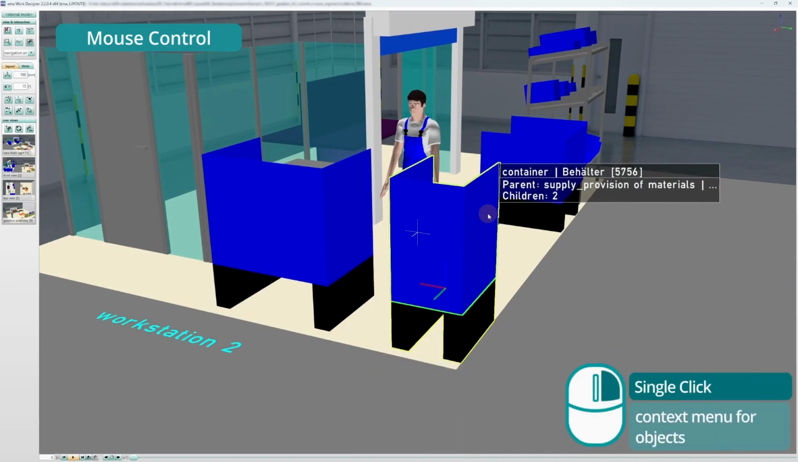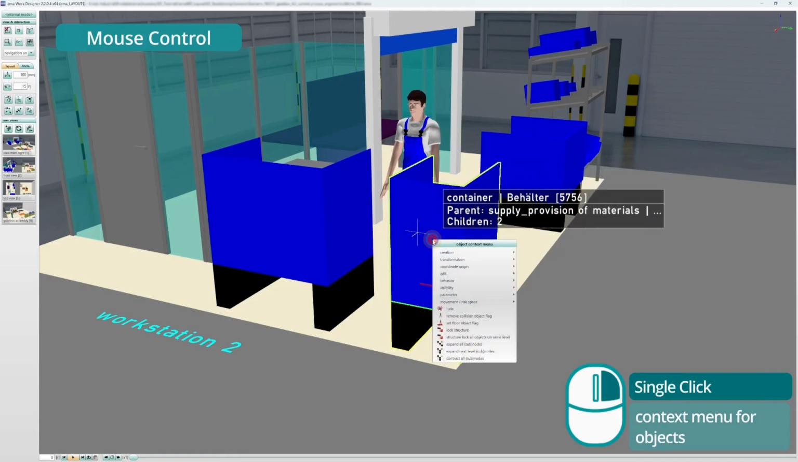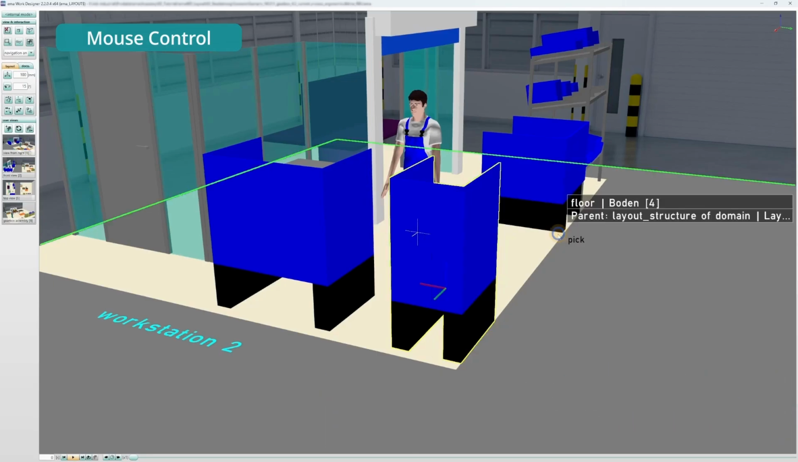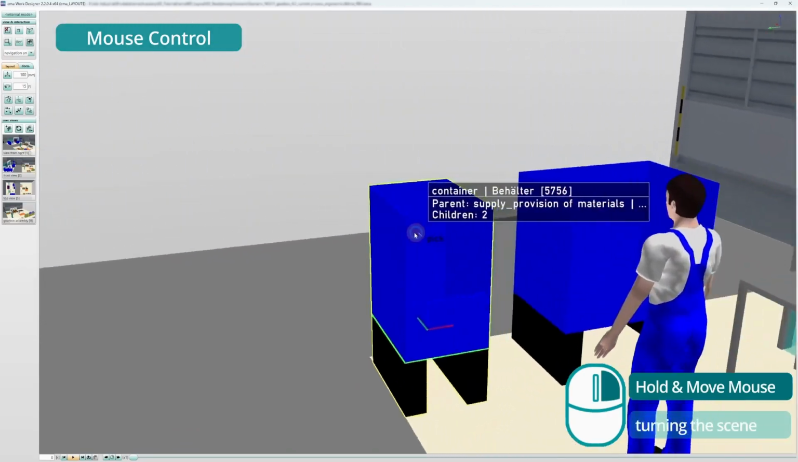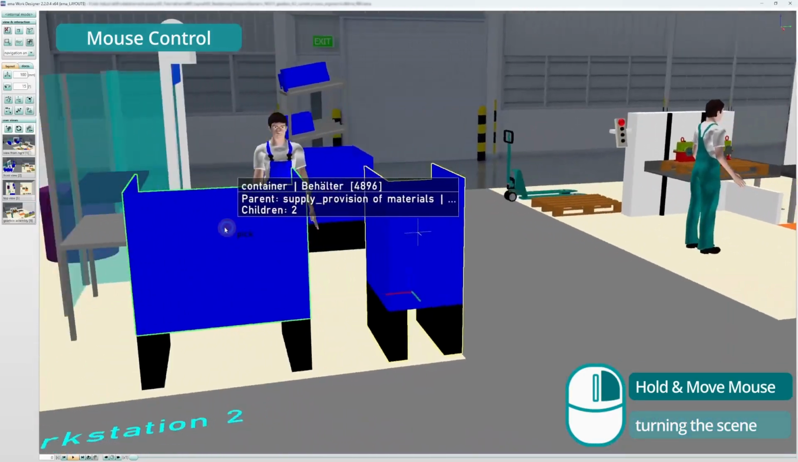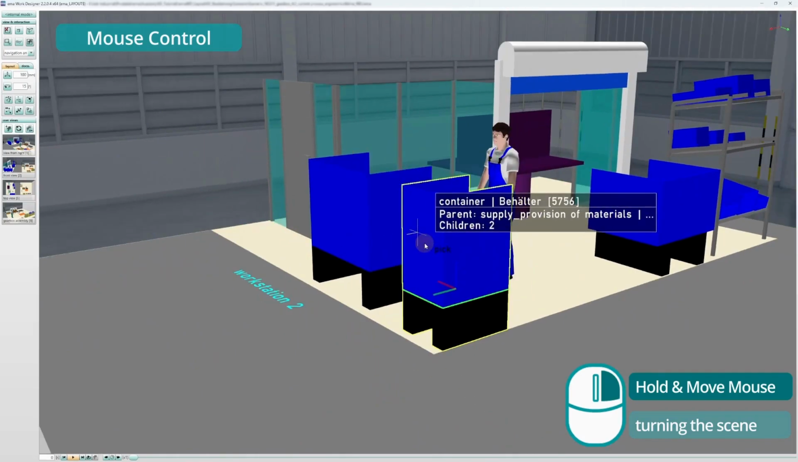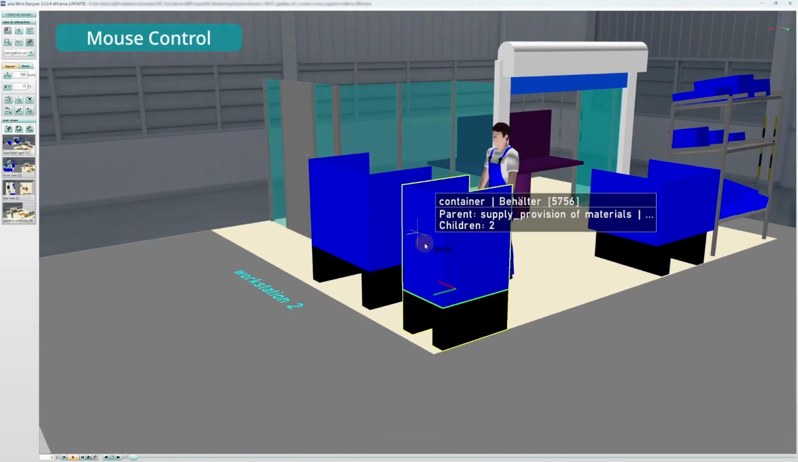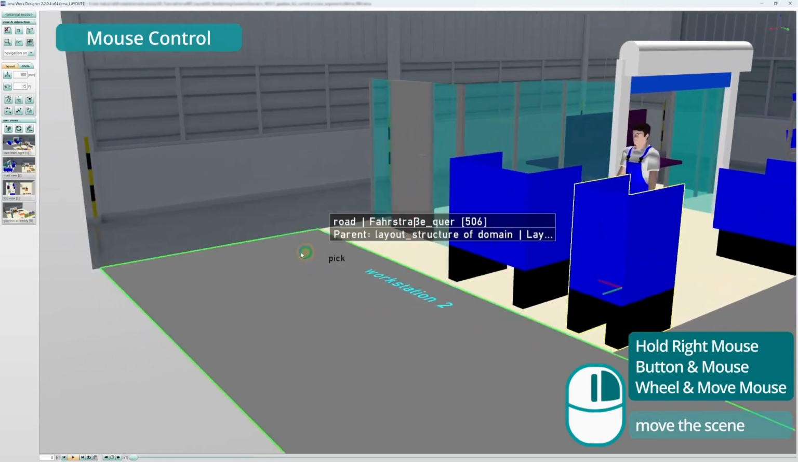The right mouse button opens the Object Context menu with a single click on an object. By holding down the right mouse button and moving the mouse, the camera rotates around the rotation point that you just set. When holding down both the mouse wheel and the right mouse button, the entire scene can be shifted.